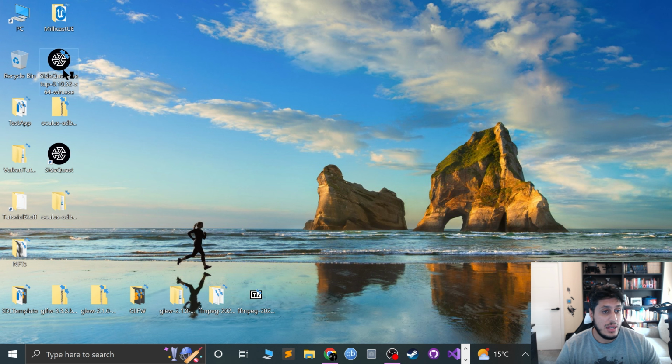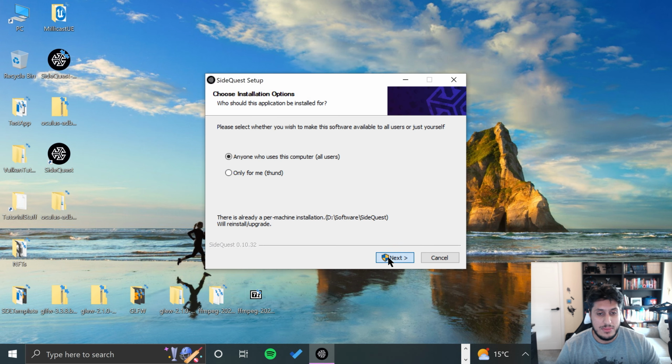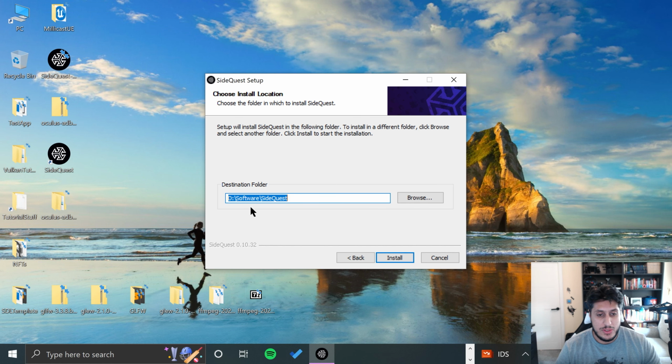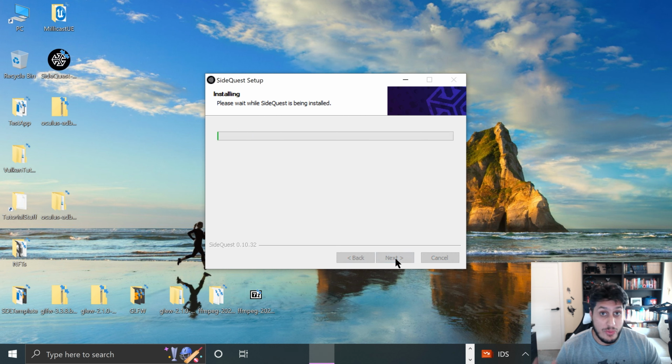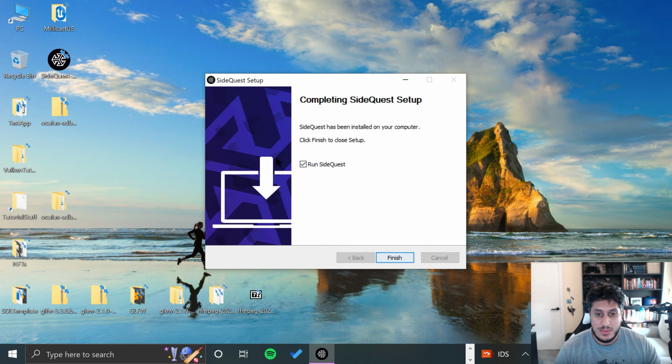Now just double click your executable. I'm installing it for everyone. Click yes if the UAC pops up. And for the destination folder, I'll put it on the D drive, or it automatically goes to the D drive, because that's where my current version is. And you'll override it, but feel free to choose where you want to put it. Click install. Doesn't take long, so we've already downloaded it. And we'll keep run SideQuest selected. Click finish.